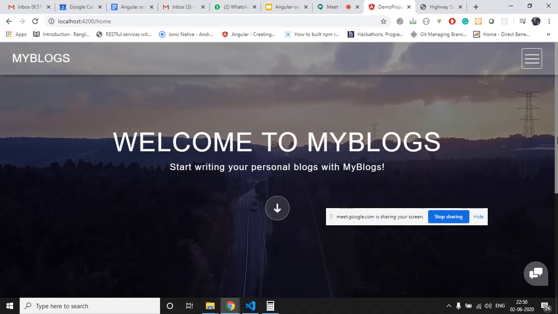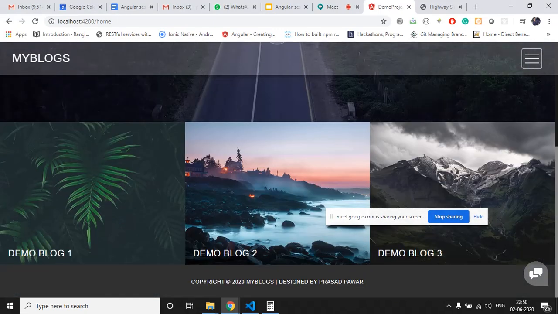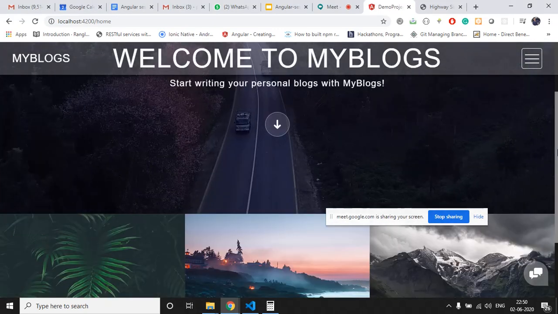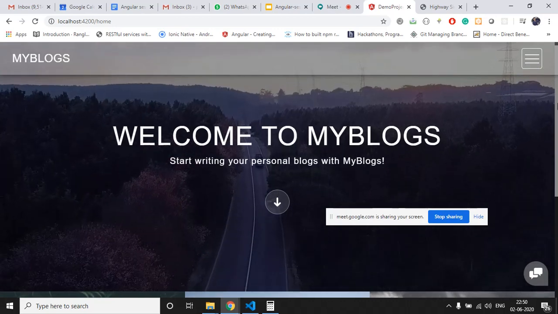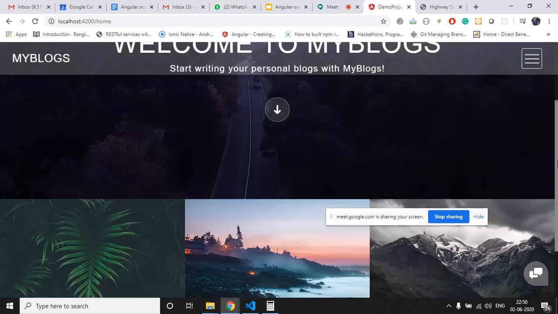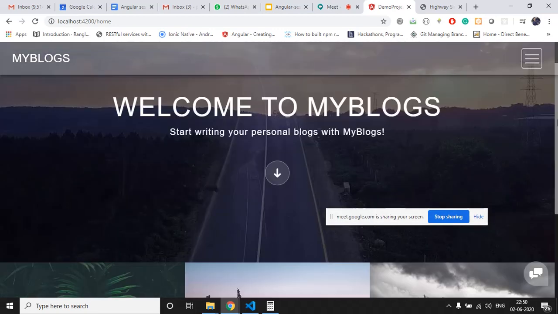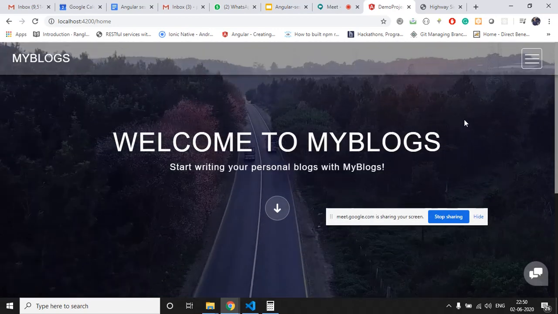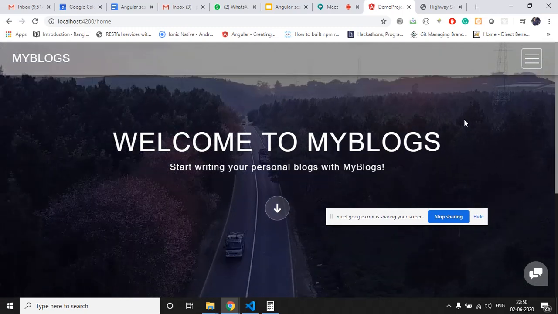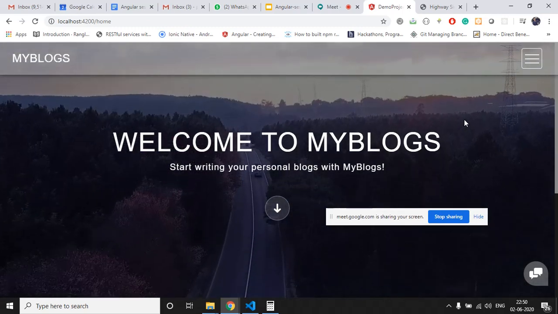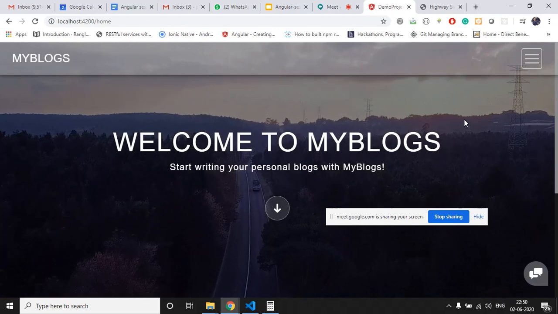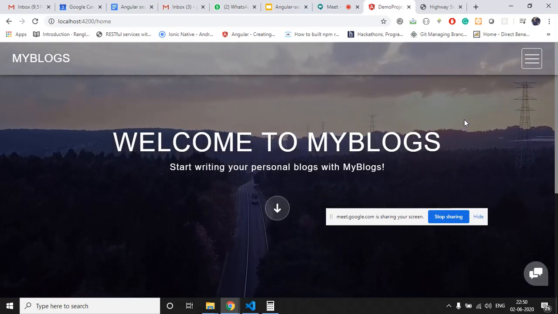So I think this is it, guys. We have modified the template which we have integrated in our Angular application, and I think we have covered today's topic. In the next session, we are going to host this Angular application which we have created onto GitHub Pages, so we can access it over the internet as well.